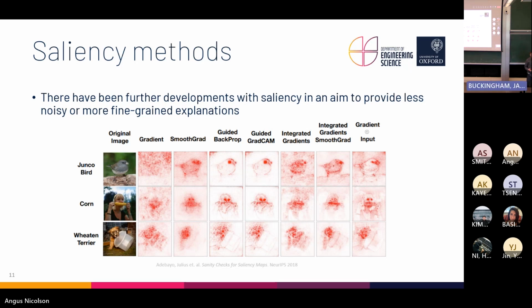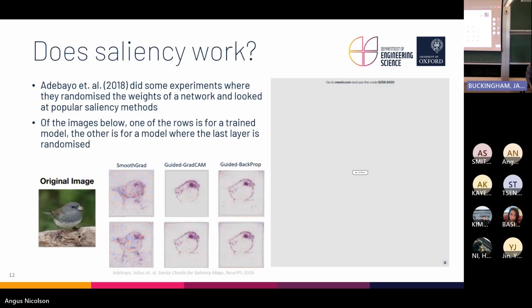But there's been some problems shown with some of these methods and trying to show that they're faithful and can be used for some of the reasons people want to use interpretability.